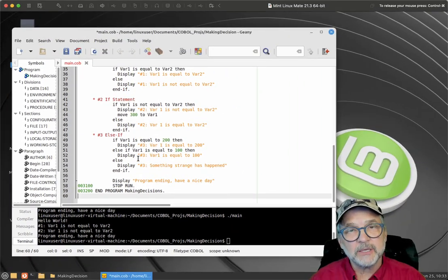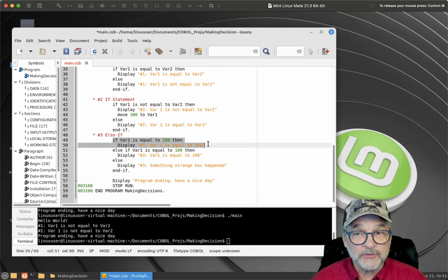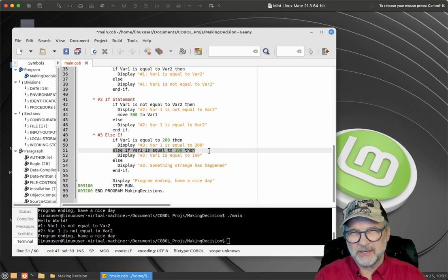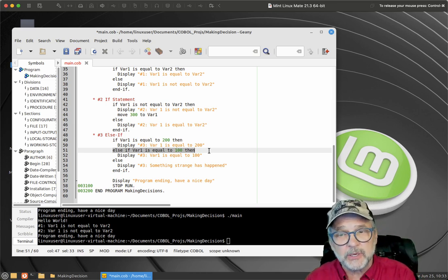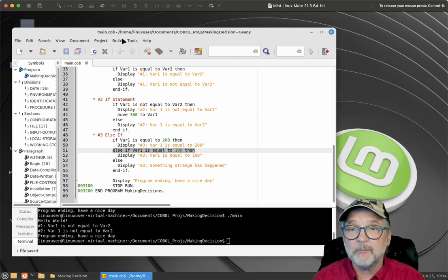So the way that the else if works, if you're not familiar with it at all, is that if this if is not true, if you don't get this true, then it asks another question. It's almost like a nested if, not quite, but almost. Else if var1 is equal to 100. So if it's not equal to 200, then we want to check, is it equal to 100? If it's not equal to 200 or 100, then we might have a problem. But we do have a final else there. So let's go ahead and make this.